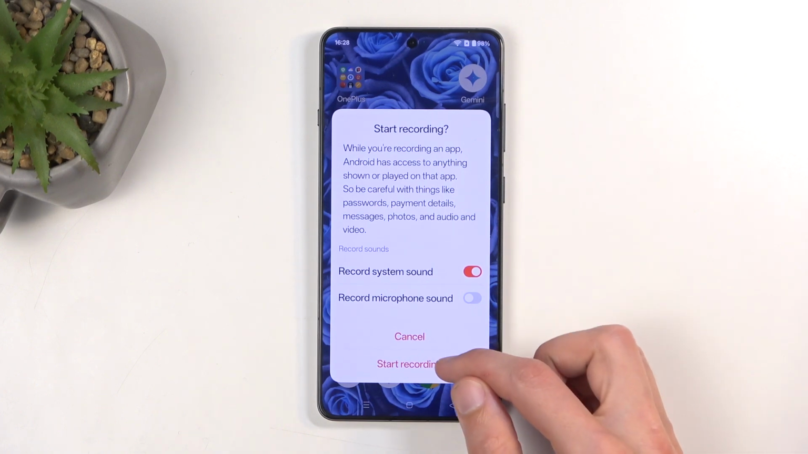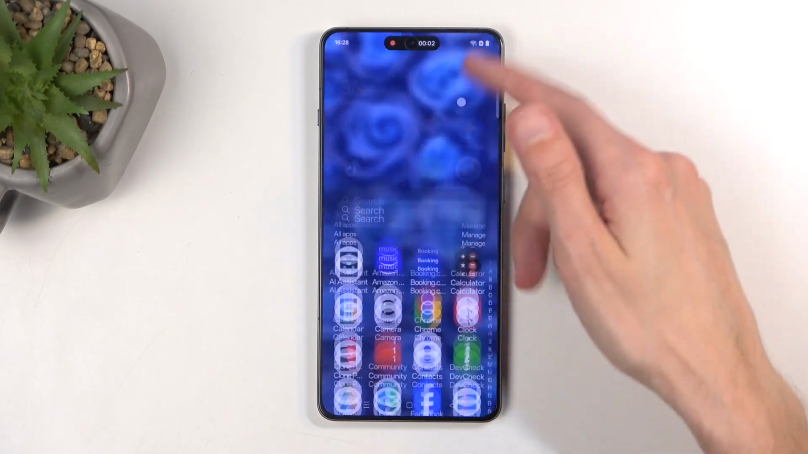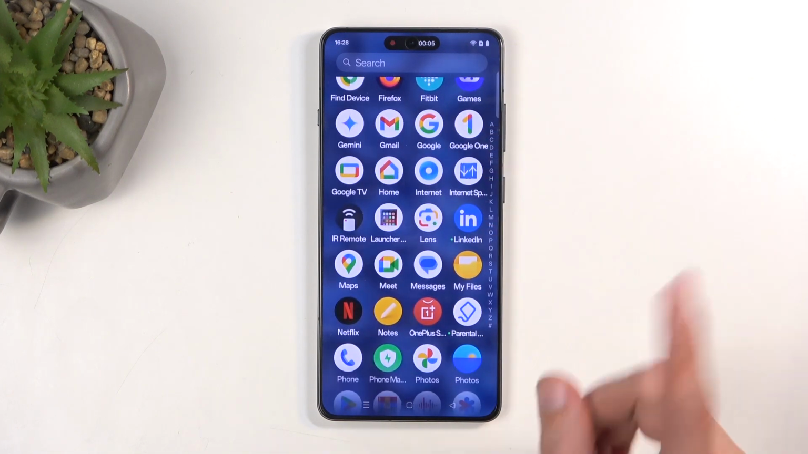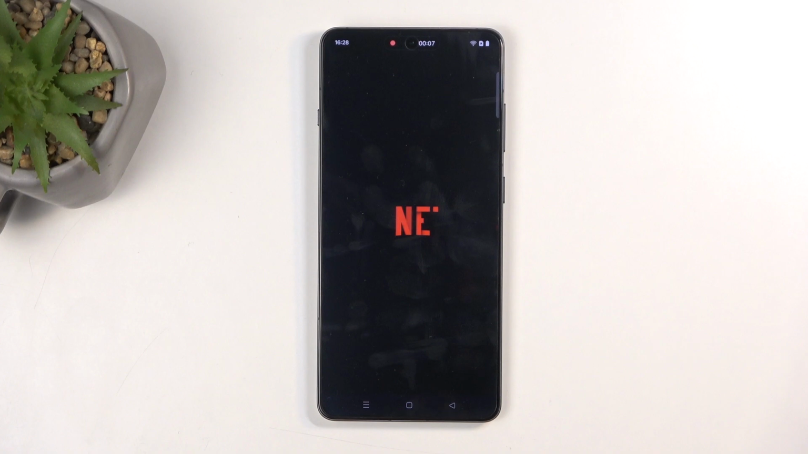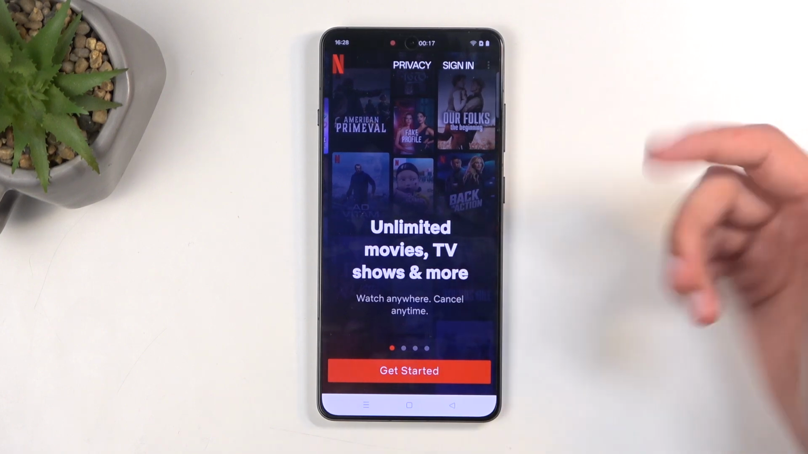In any case, I'm going to select start recording, and you can see it's now recording. So whatever I'll do right now will be recorded. There is a limitation though. If I open up some applications like Netflix, this will not be recorded, and luckily OnePlus does have this kind of pop-up letting us know that you can't record this application.